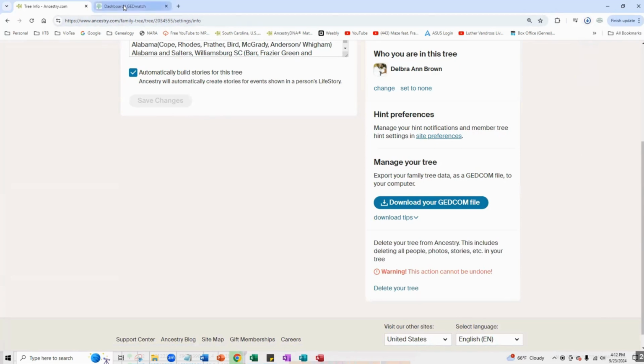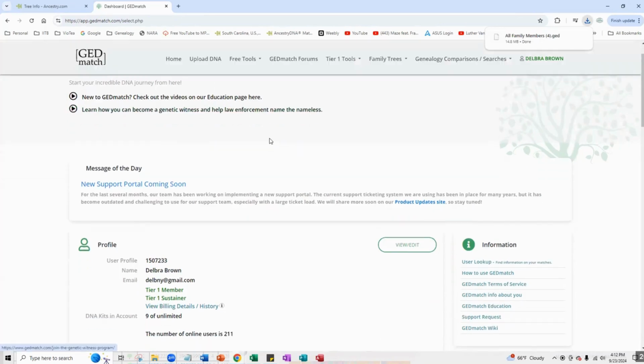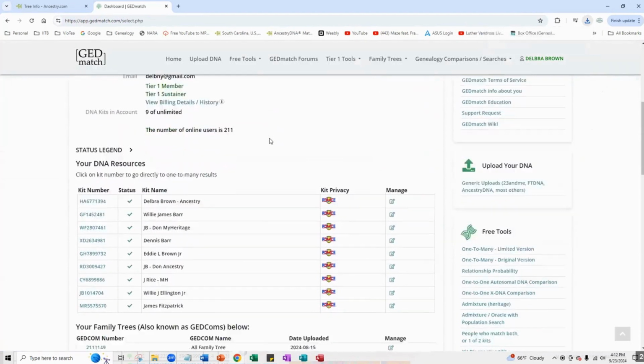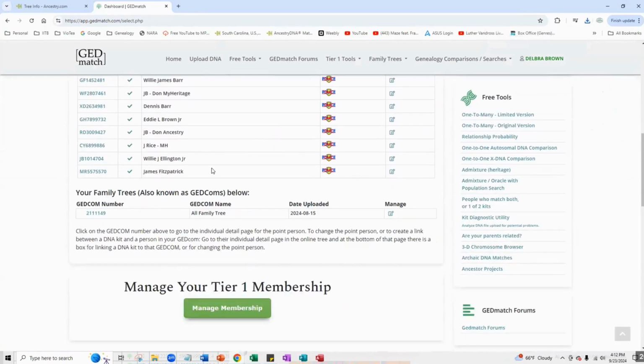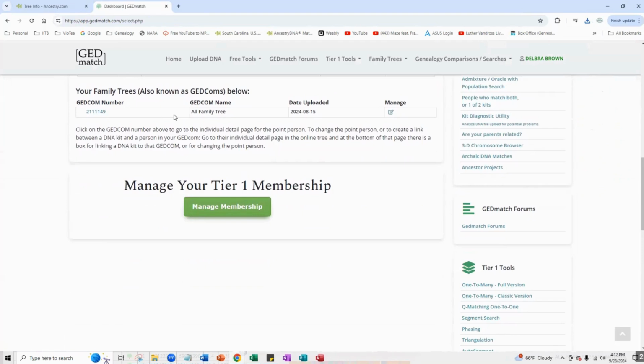So now you're going to go over to Gedmatch. And from Gedmatch, on the home page, you're going to take a look at the profile, and just under any of the DNA that you uploaded, you're going to see GEDCOM, this particular section right here.